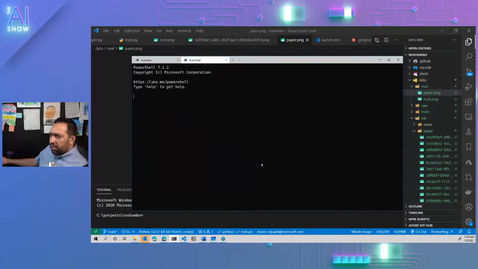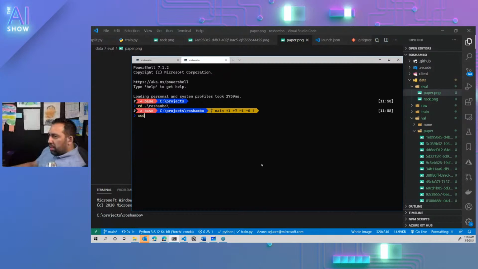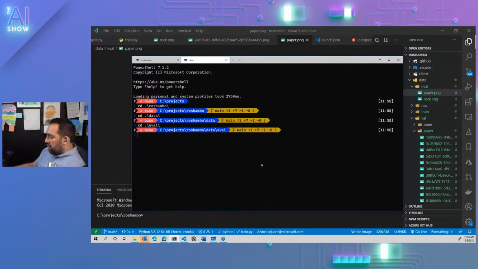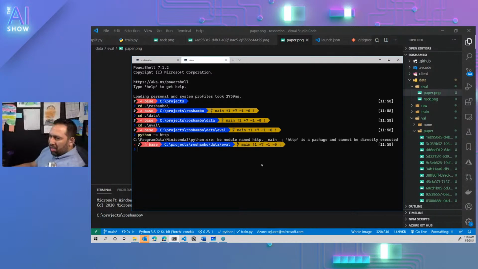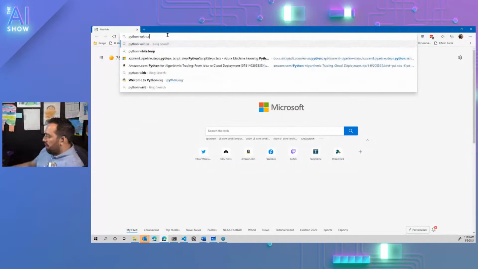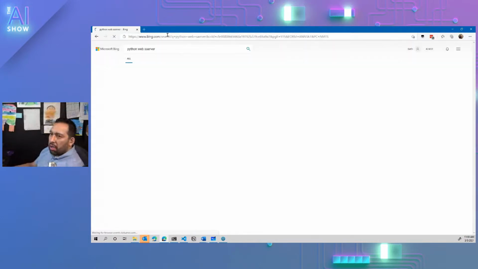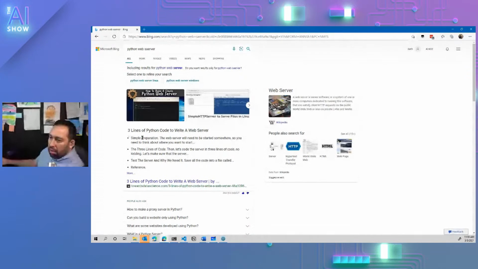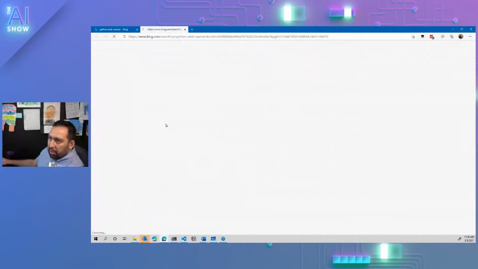So let's do this. Let's do cd Rochambeau, cd data, and then cd eval, right? And then python -m http. I think that's it. All right, this is where we have to go and look up the Python web server. Three lines to make a Python web server.